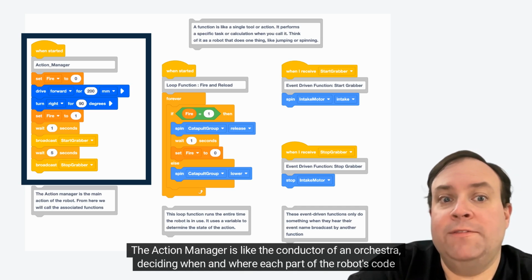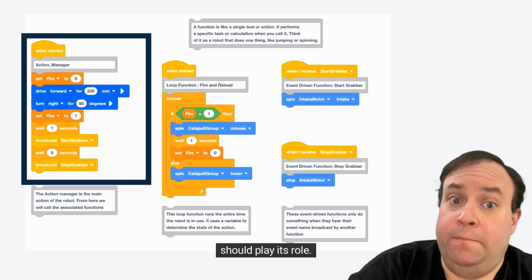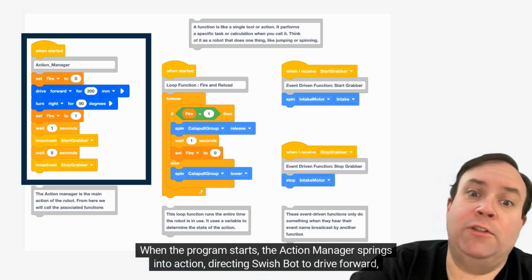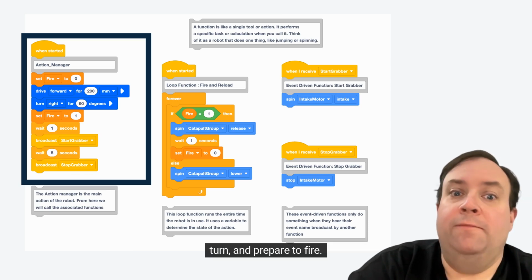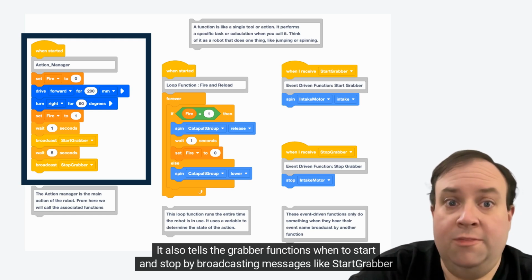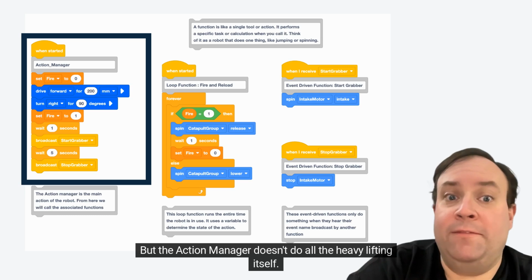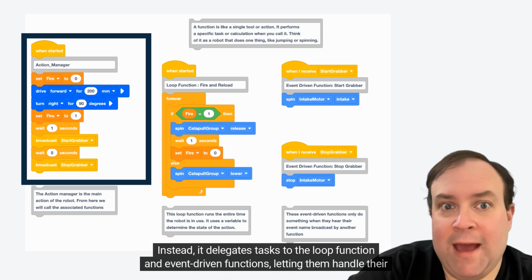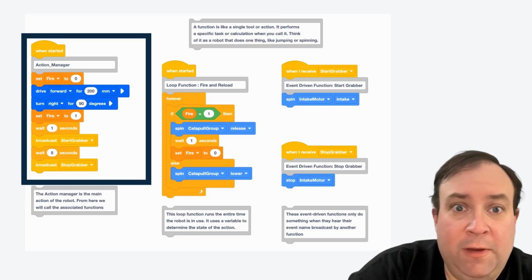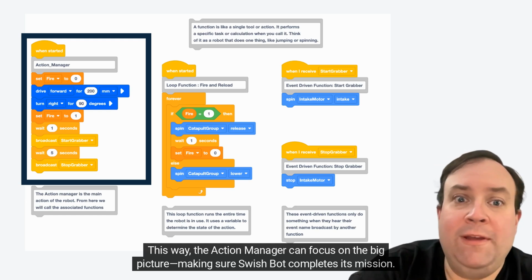At the top of it all is the action manager, the leader of SwishBot's program. The action manager is like the conductor of an orchestra, deciding when and where each part of the robot's code should play its role. When the program starts, the action manager springs into action, directing SwishBot to drive forward, turn, and prepare to fire. It also tells the grabber functions when to start and stop by broadcasting messages like startGrabber and stopGrabber. But the action manager doesn't do all the heavy lifting itself. Instead, it delegates tasks to the loop function and event-driven functions, letting them handle their specific jobs. This way, the action manager can focus on the big picture, making sure SwishBot completes its mission.